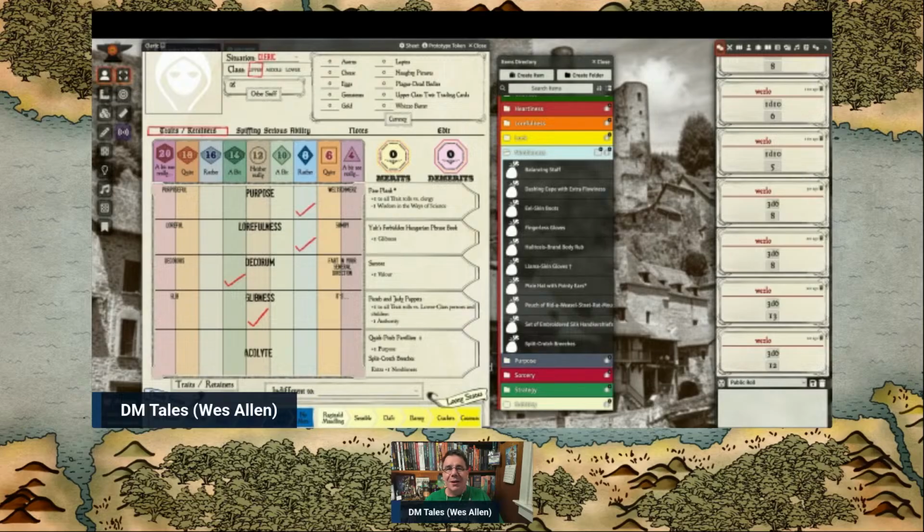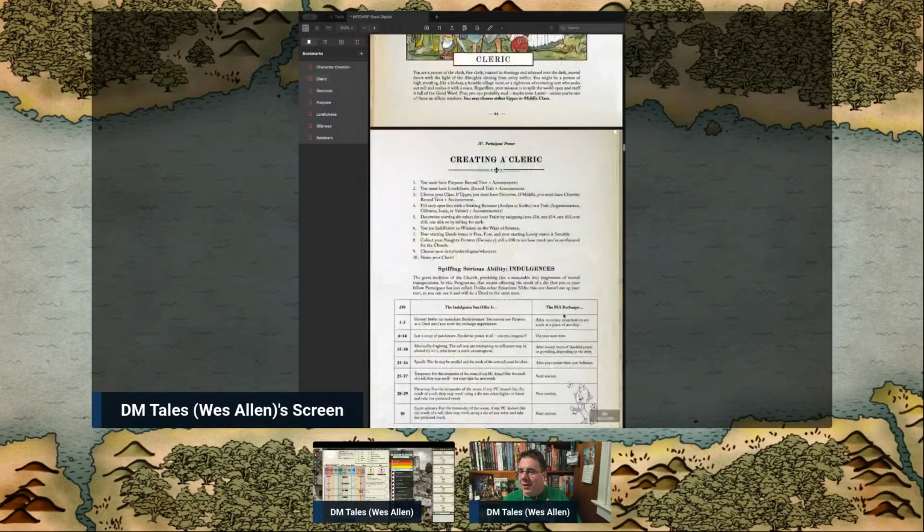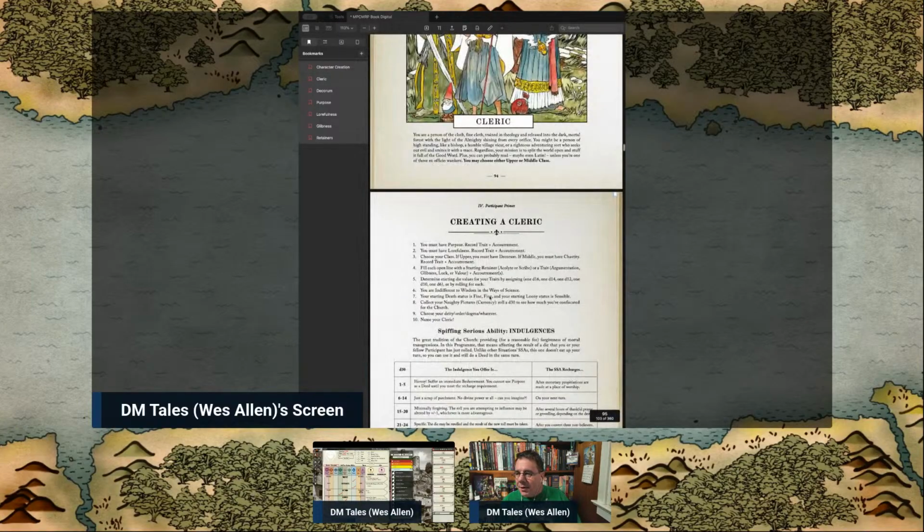I'm going to bring the cleric thing back up here. Let's make it live again. Getting the hang of using this. I need to figure out what I'm indifferent to. Your starting death status is fine. Your starting looting service status is sensible. So essentially, you have mental damage and physical damage in the game. That's basically the way that works. You are indifferent to wisdom in the ways of science, which I'm going to put myself in.